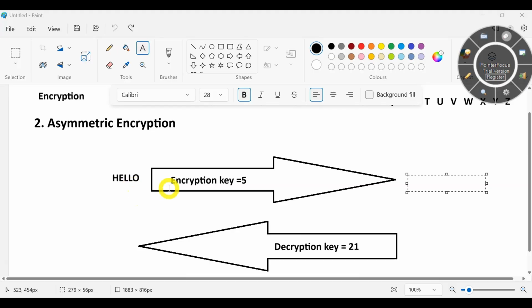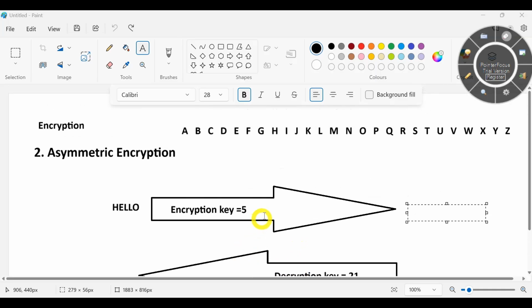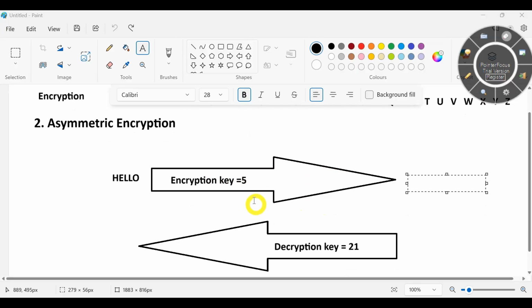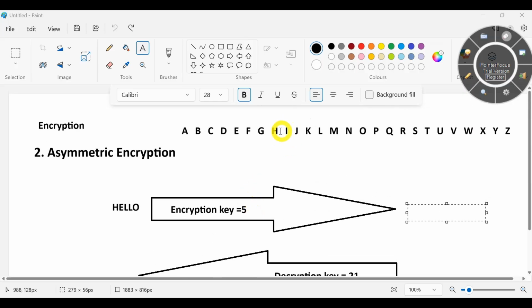As you can see, our plain text is hello and our encryption key is 5, while our decryption key is 21. Remember, asymmetric encryption uses different keys for encrypting and decrypting. The key used to encrypt is called the public key, and the key used to decrypt is called the private key. So the encryption key is 5. Let's quickly encrypt this.